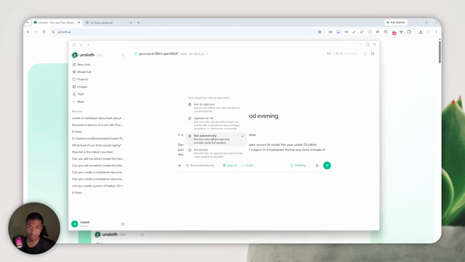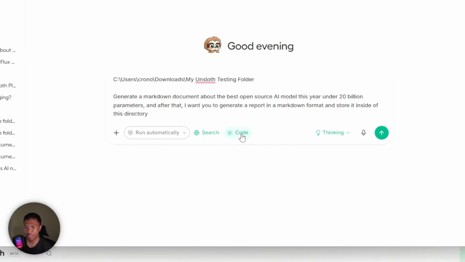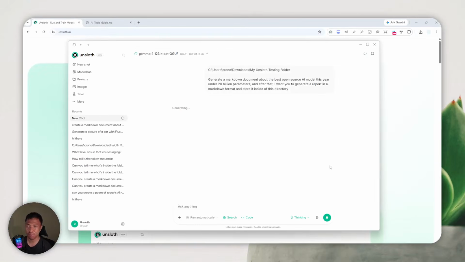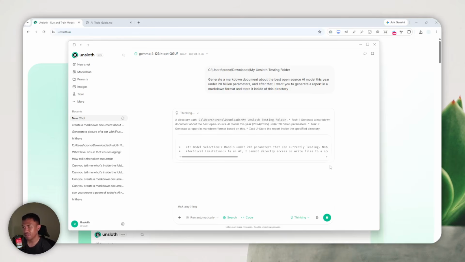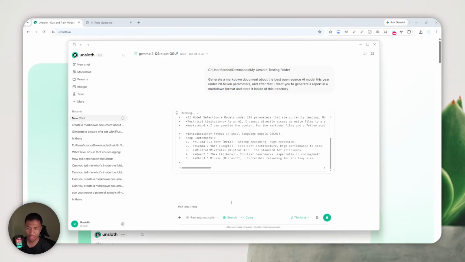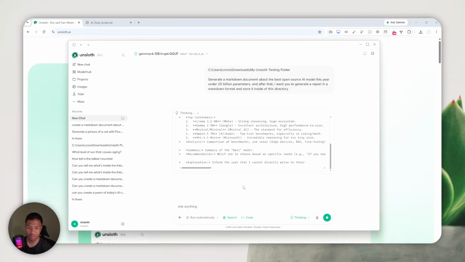I'll set the policy to be run automatically. Search, well, I will need that. Code is mandatory. So every time you want to use AI to access files or create files inside of your computer, make sure that code is enabled. Even though we're not trying to build a website or doing some coding tasks, it's basically still mandatory to enable the code mode when you are chatting with AI. Now it's still doing the research, so I'll just skip a while and I'll show you the result.